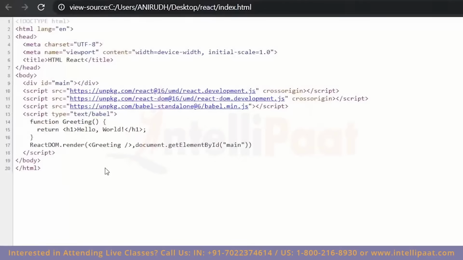And if I take a look at the code, it's just three to four lines of code, and it's not really difficult to understand what we're doing. We have a Greeting component that needs to return this markup.